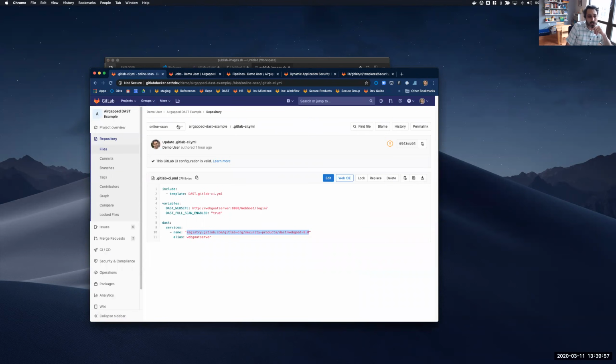So I've created two branches here. I've created an online scan and offline scan just so we can take a look at the difference. So if we look at the online scan, we just have an include with a template. This is how you would set this up whether you were using just a plain old network connected scan.